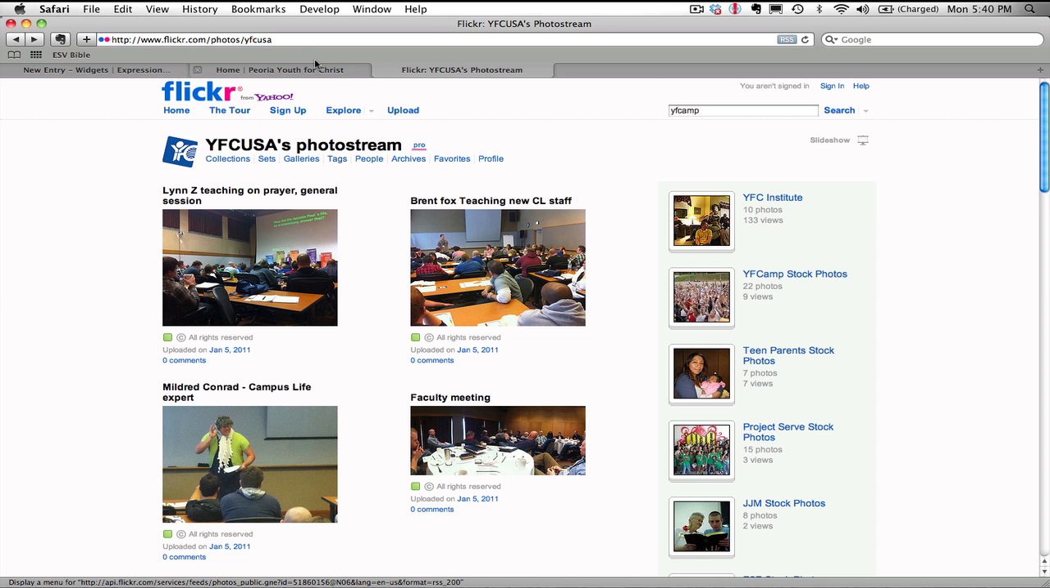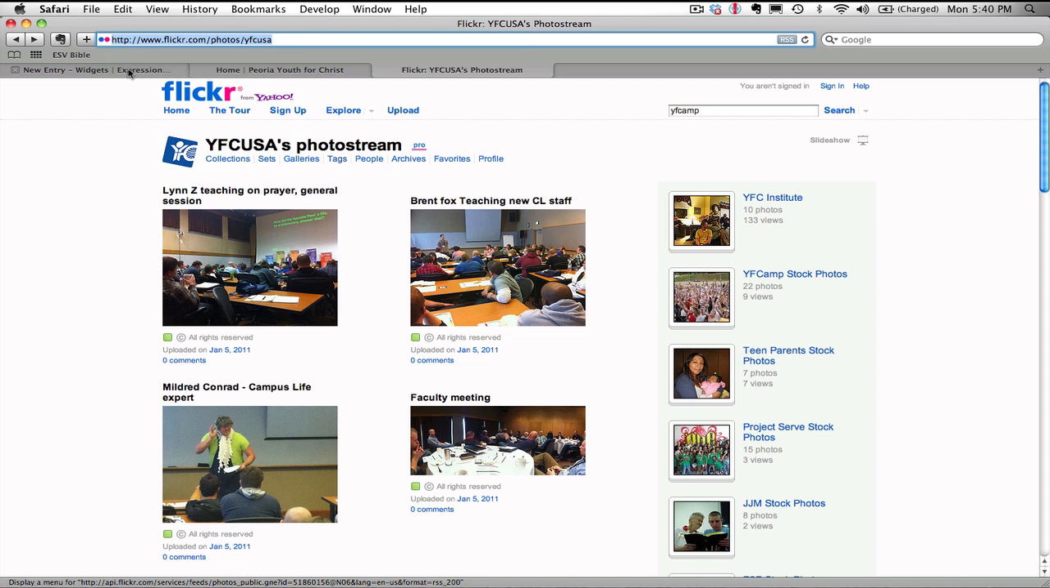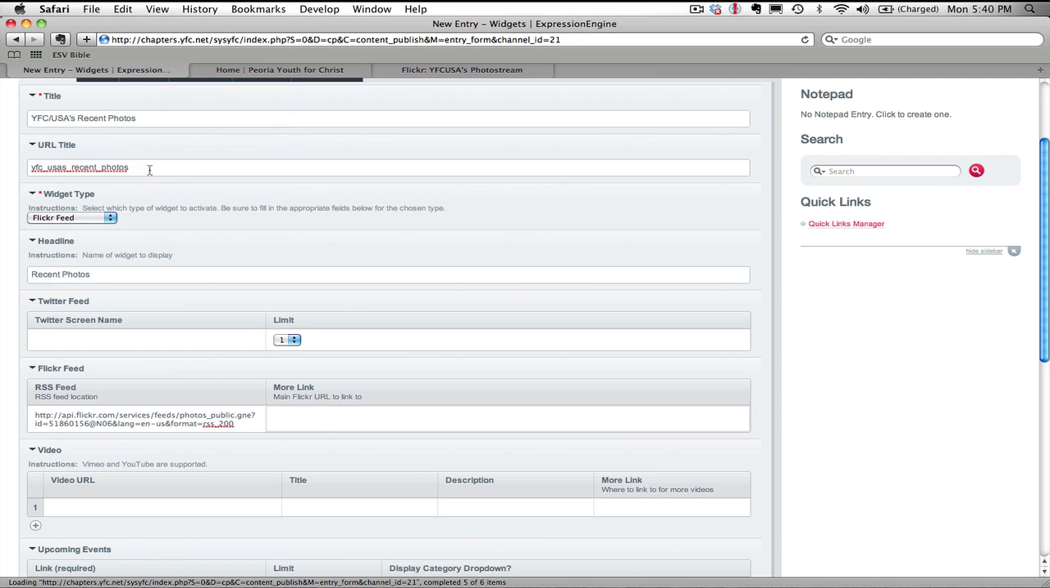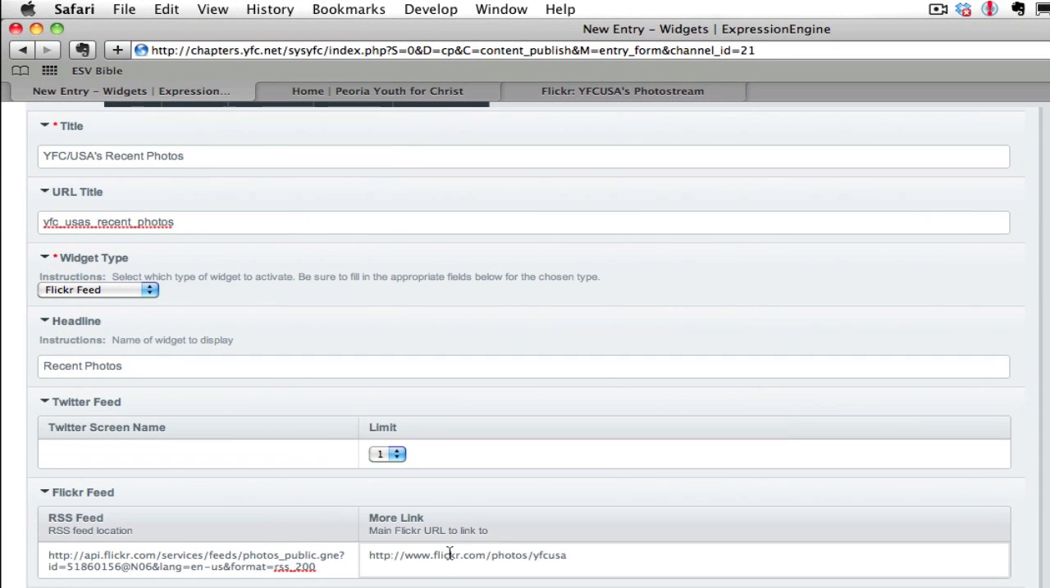So maybe for this example, I'll just have it go to our Flickr account. So I'll highlight my Flickr account URL, edit, copy, and I'll paste that into the More link. So now when users click that More link, they'll go to my Flickr account. Then I can scroll to the bottom and hit Submit.